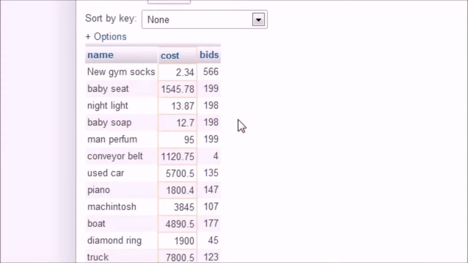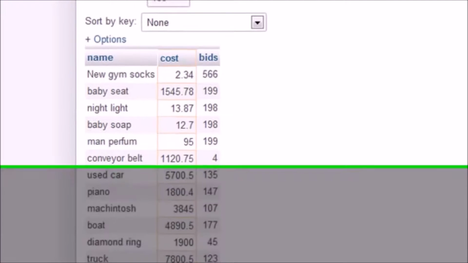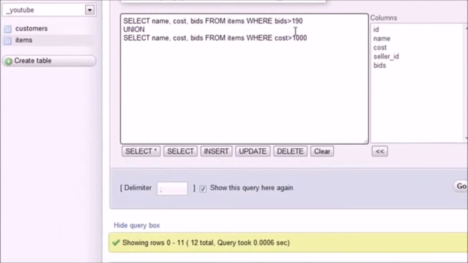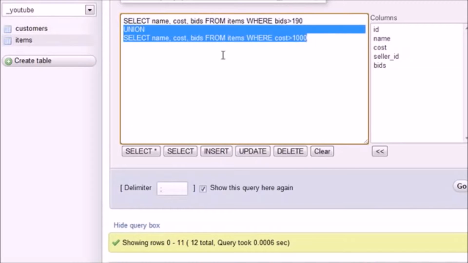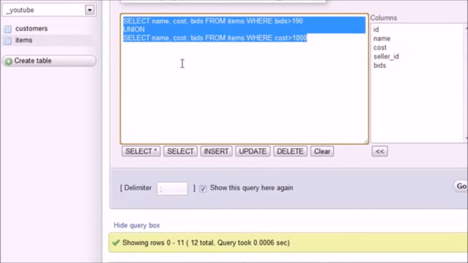And I know what you guys are saying right now, Bucky, unions are absolutely worthless because first of all, you could have accomplished this same thing by just using where, or, and statements. Well, it may look a little messy, but the truth is, yes, you could. So why would you ever use unions?